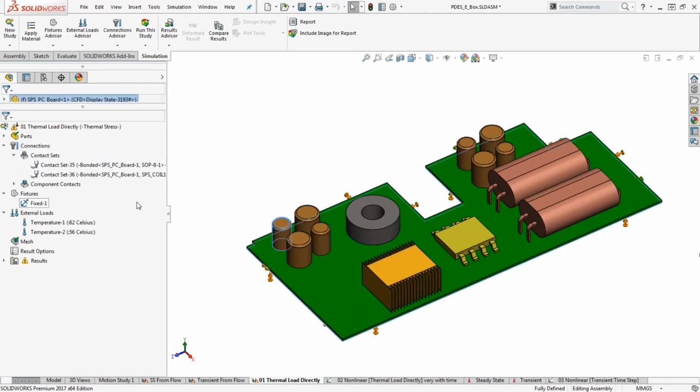And then we can move forward, since we're dealing with an assembly. We can specify our contacts. These would just be like assuming that things are just bonded or glued together. So I think that's an appropriate assumption for this case for now. So I'm just going to leave it. I set up a couple of contact sets here between components and the board.